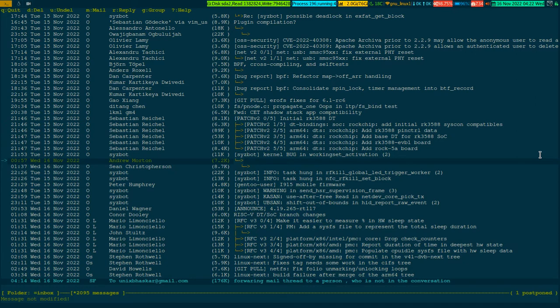To forward a message, you need to press F. To reply to a group of people, you need to press G. Okay, to reply to an individual, you need to press R. Okay, and all these actions put you into an editor. You are integrated with Mutt.